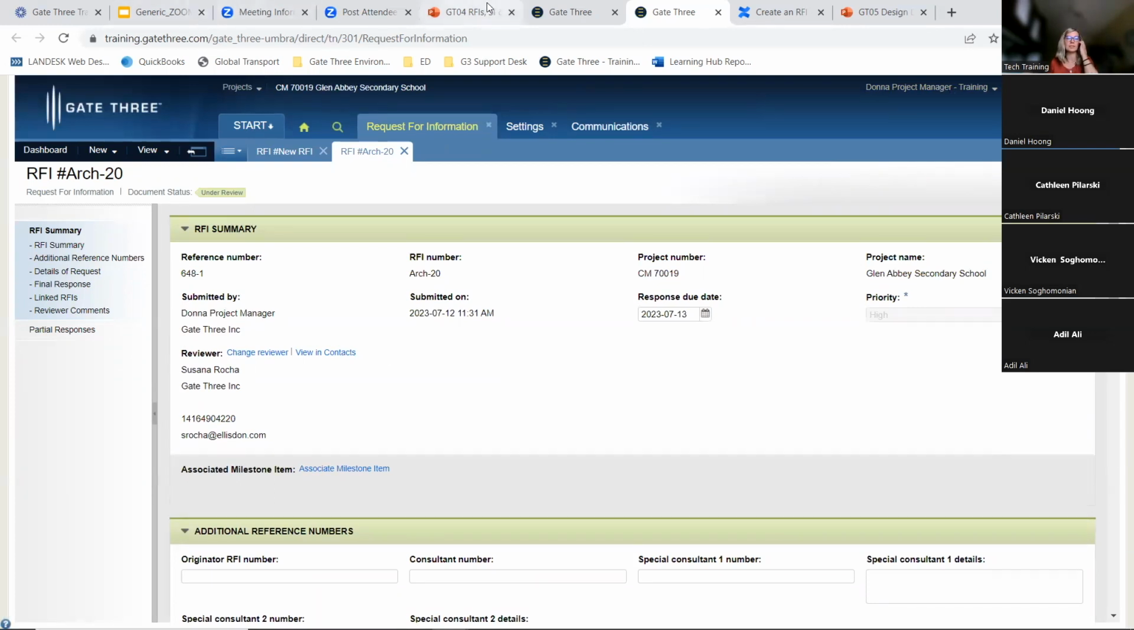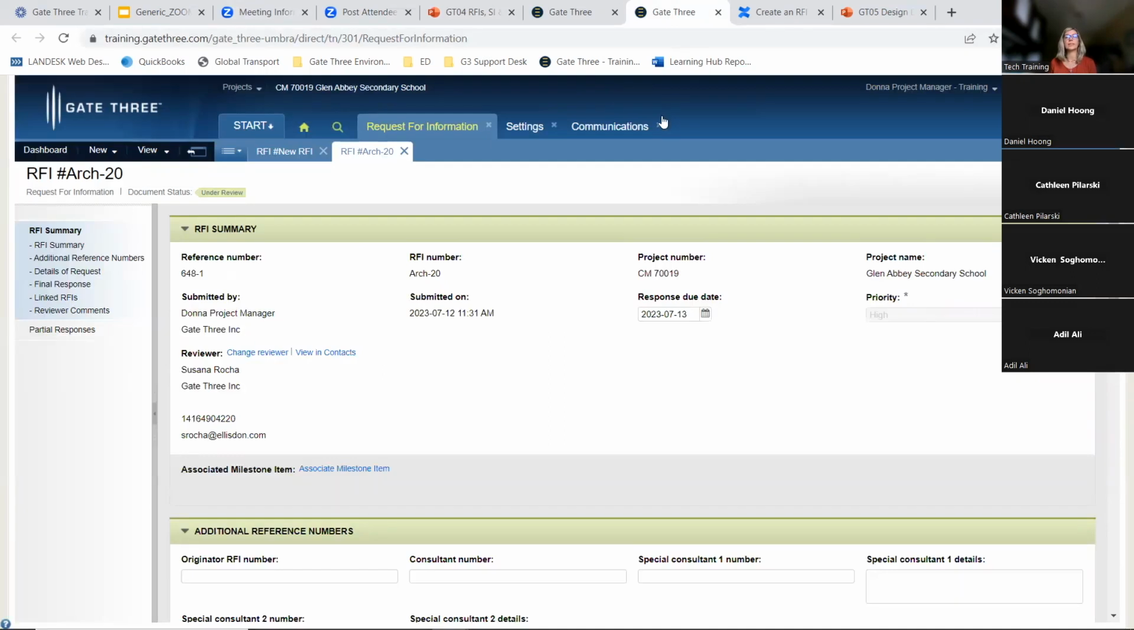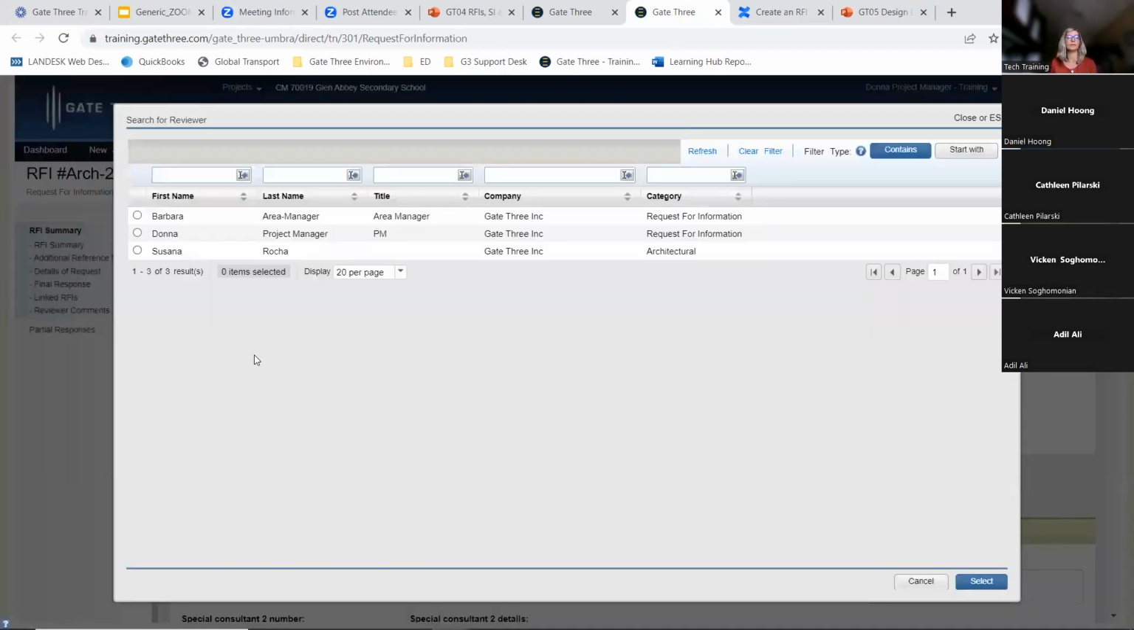So let me just come back to this slide. So we've created this new RFI, we've submitted it. So now it's with the reviewer, but because Donna Project Manager is not default, can't do anything. So what I have to do is go into the settings and add myself as a reviewer for architectural category, but I will not be the default reviewer as we already have one. So I can come in here and select Susanna, but I'm already there. I don't see anyone else that has architectural.